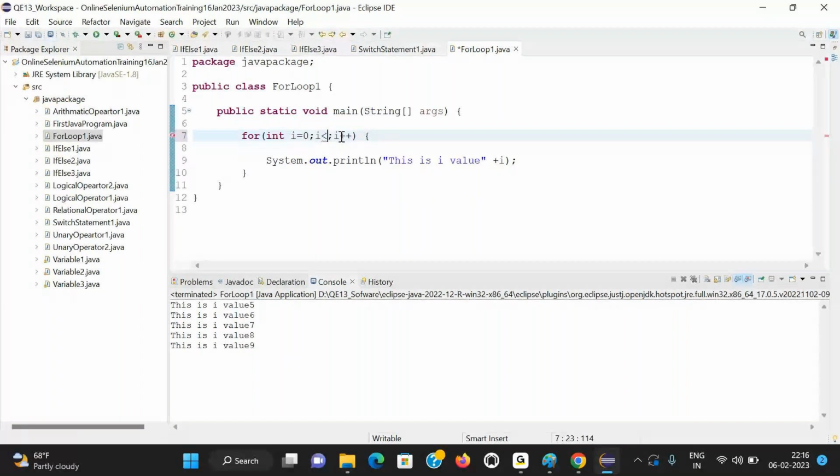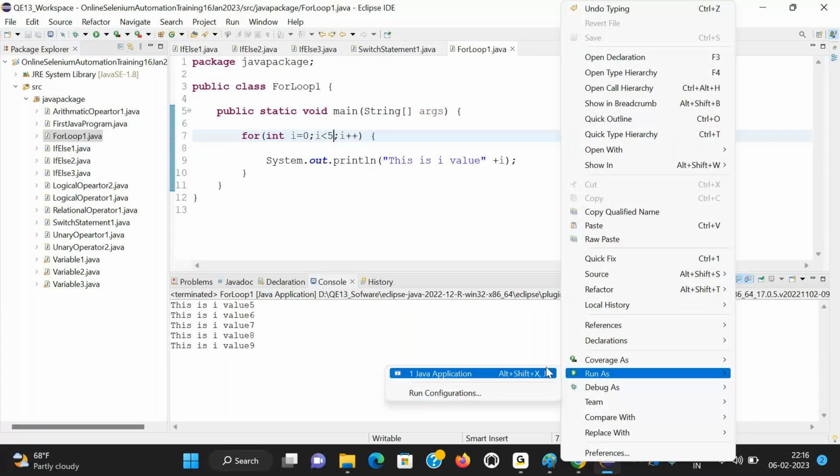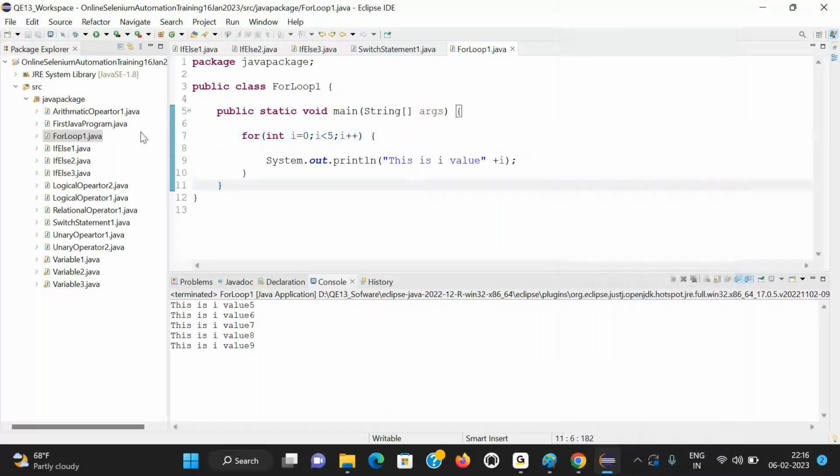Now do one thing. Don't need to write again. Just right click on the program, run as, Java application. There is also a shortcut. Are you able to see here? There is a large play button. Just select your program, save your program and directly click on this large play button.